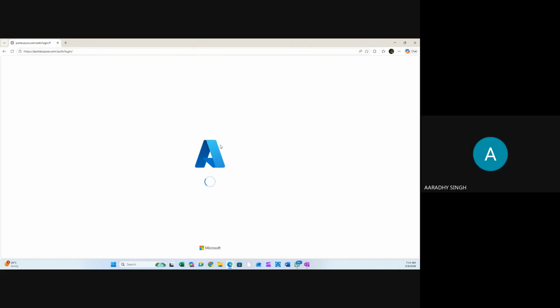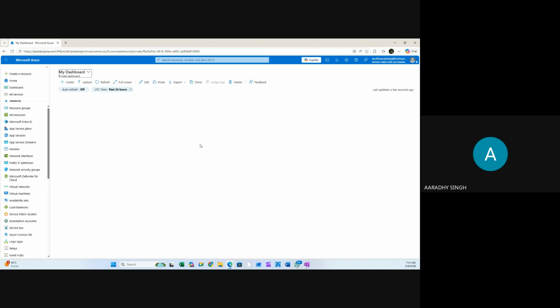You see here, I'm logging in again. This time I will land on the dashboard, not on the home screen. Last time I landed on the home screen. This time I landed on the dashboard. So there are two types of landing screen available. One is the home screen, second is the dashboard.